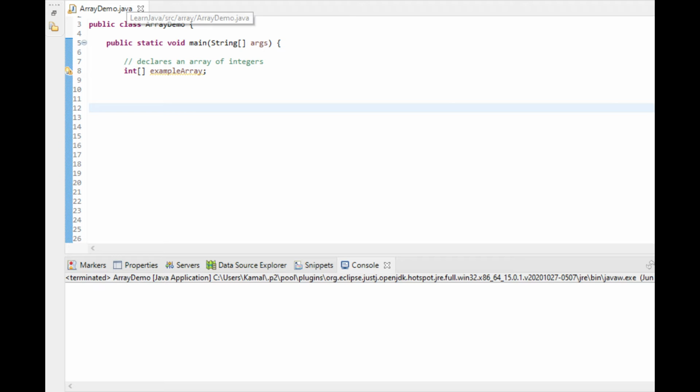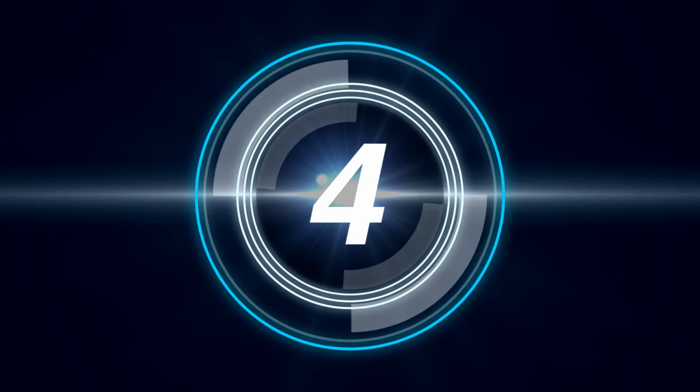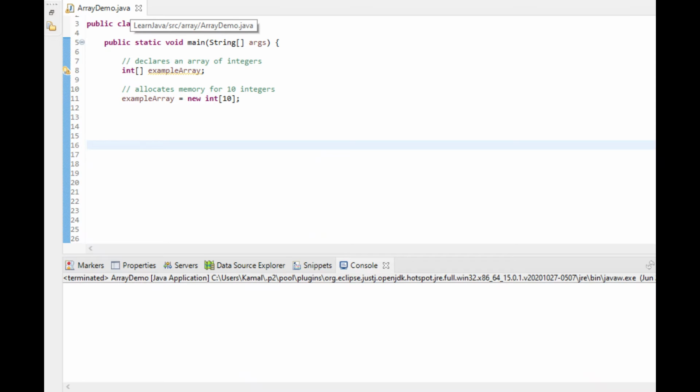Next is to define the length of the array. How many int numbers we are going to use? Let's say we want to store 10 int numbers from 1 to 10. Here is the syntax for declaring the size of the array: exampleArray = new int[10].